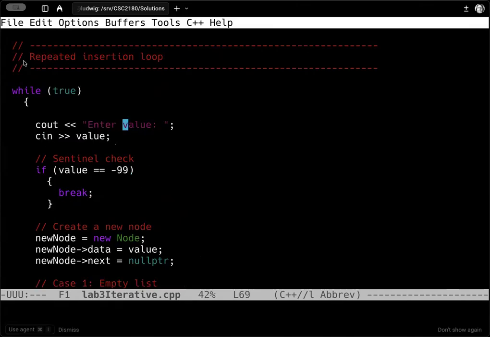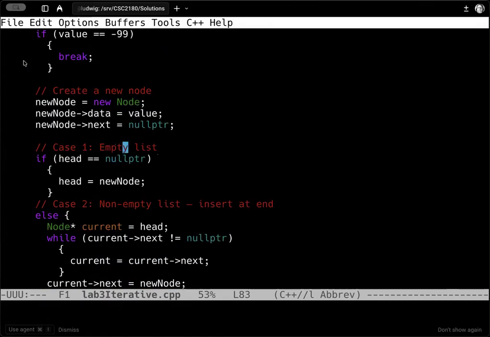But let's assume that it's not -99. Okay. We're then going to create the new node. The new node is equal to new node. And we're setting the new node data and the new node next. Okay. We got a couple of cases here. Is it an empty list? Okay, if it's an empty list right now, then there's only going to be one thing to do. We set the head equal to the new node and we're done.